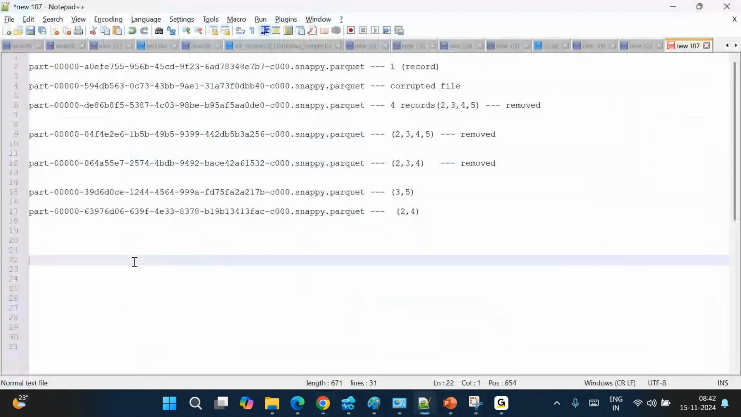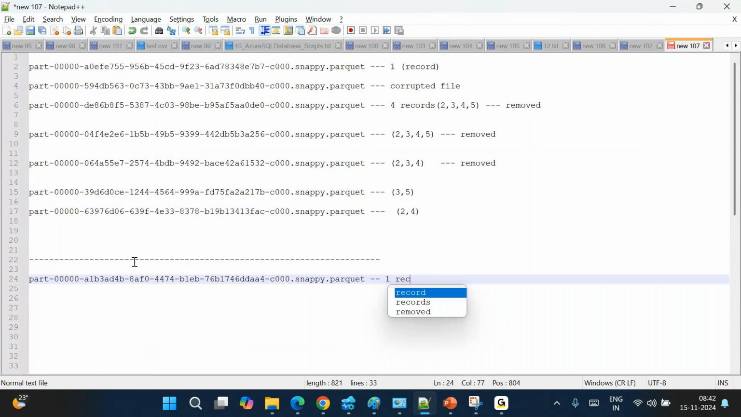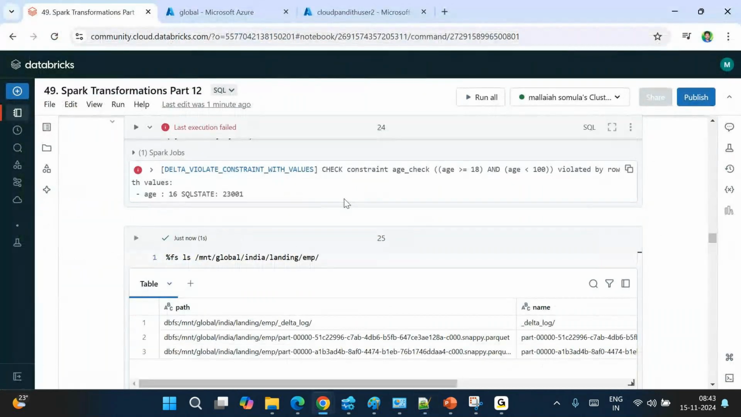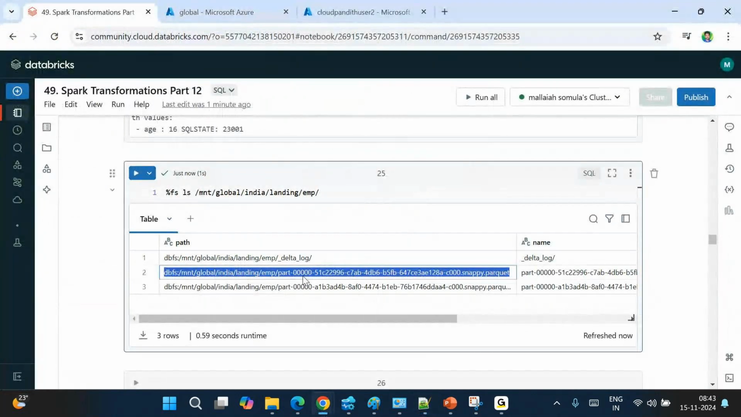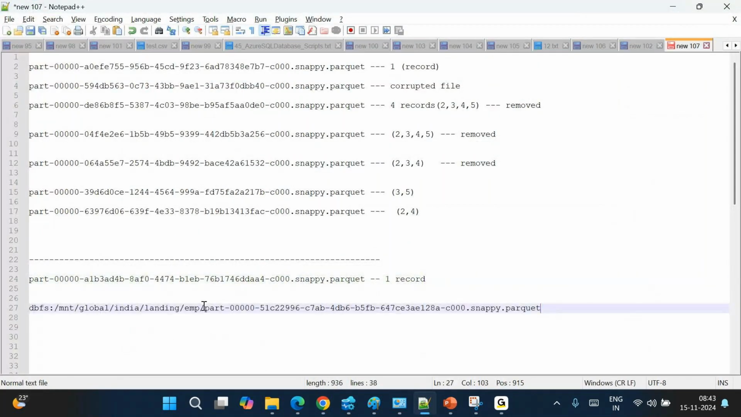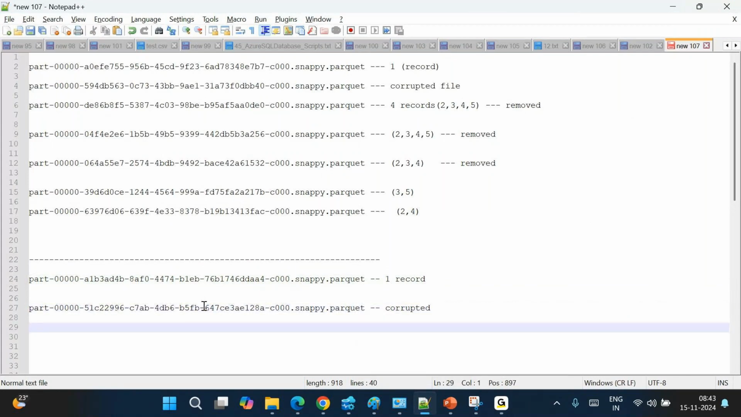So this is the second execution, right? In this, this is a file which has 1 record. Okay, the second file is the corrupted file. What is that corrupted file? This is 4. So this is the file which got corrupted. Okay, this is the file which got corrupted.